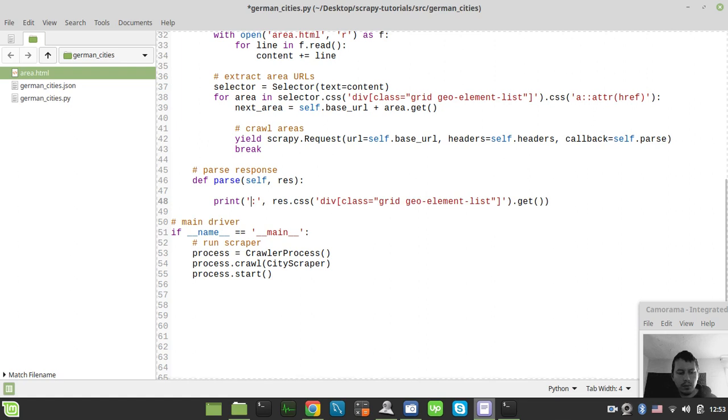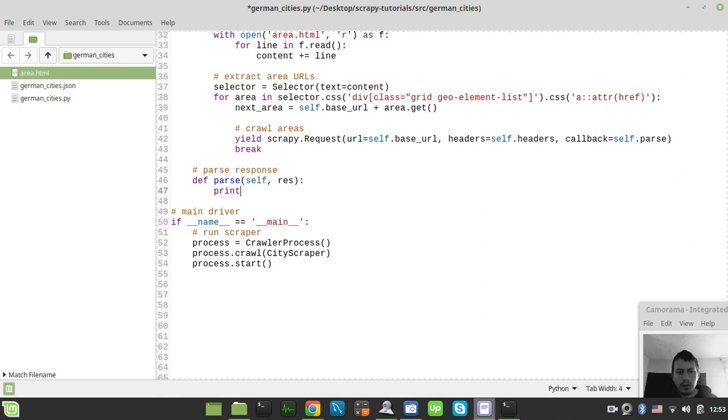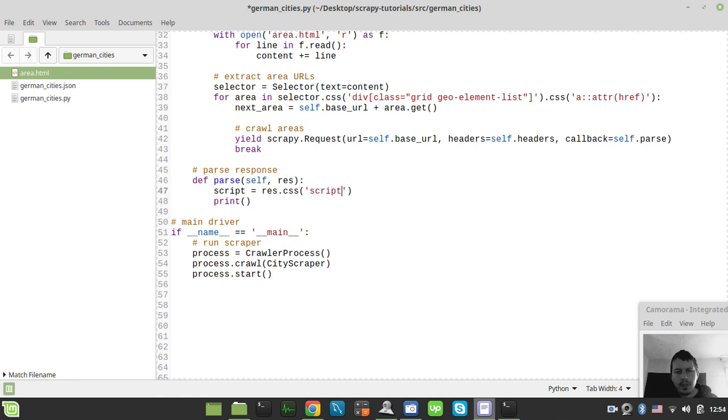So this would be already a districts, but okay, just forget the districts. So let's print. So first we need to find the appropriate script, right? So script would be equal to response.css. We're looking for the script tag. And oh my god, how am I supposed to find the exact one? So maybe I should have looped over scripts.